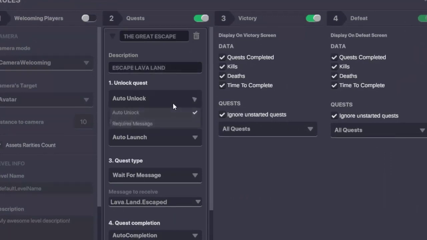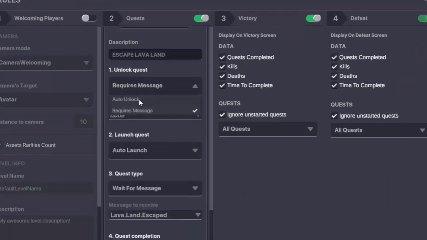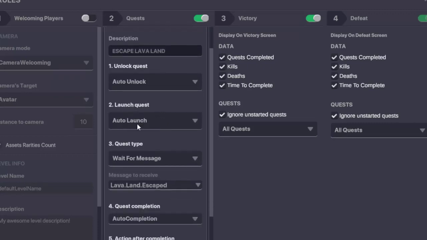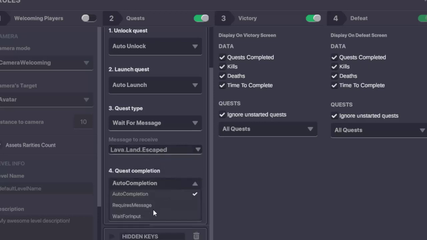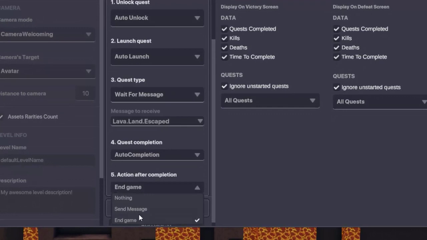For our main objective, we'll set Unlock Quest to auto unlock, and then Launch Quest to auto launch. Set the quest type to wait for message. We'll make it so that the quest ends when the message Lava Land Escaped is received. Now when that message is received, we need the quest to complete. We'll set it to auto completion, and then when it's completed, the game will end.